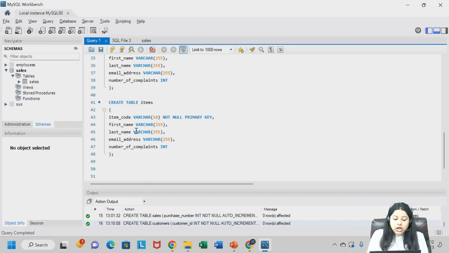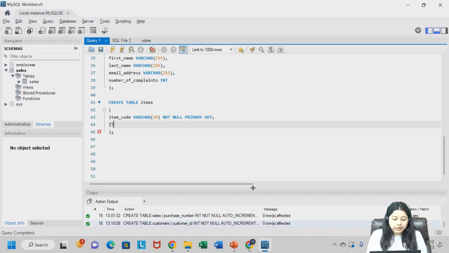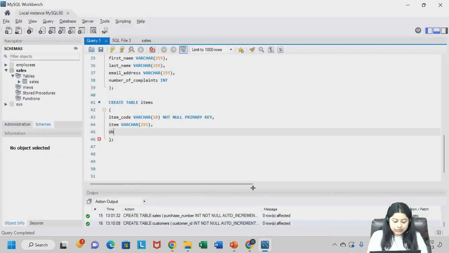Okay. So now here we have the first name, we have last name. These things are not there. In items table, we have item. So item will be what? Okay. And here we can write 255. What else? We have unit price. Unit price will be what? Numeric. So make sure, please see numeric.